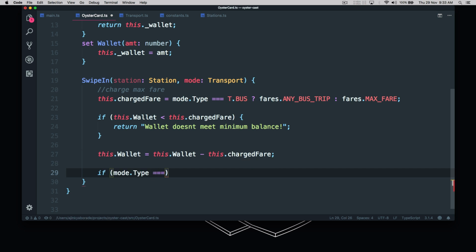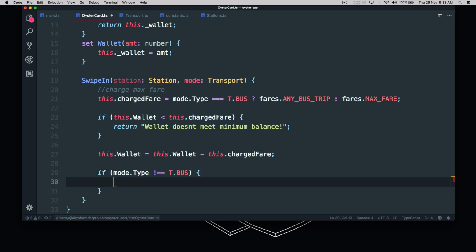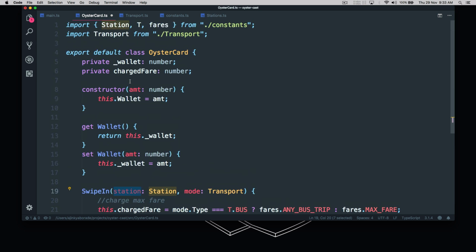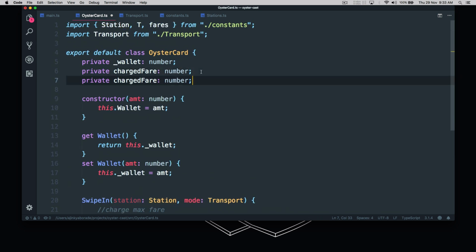So if it is a tube fare, but maybe in future we might add metro or maybe some other type of transport, so we are going to inverse this. If this is not a type of bus, then we'll continue. So I have to store this station somewhere. So we have to be aware of the first station and the second station. So I'm going to have another variable over here. This is going to be a journey. So our journey is going to be an array of stations.